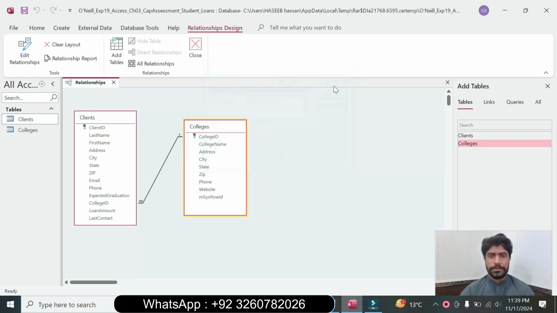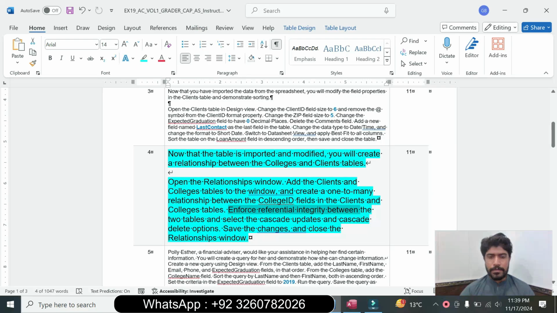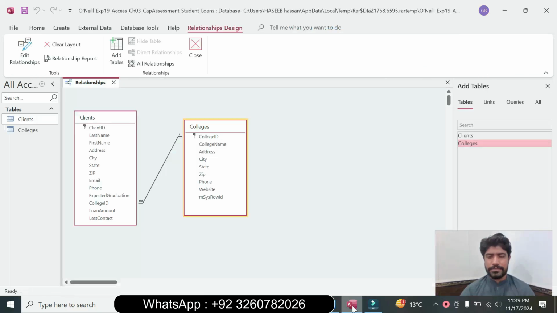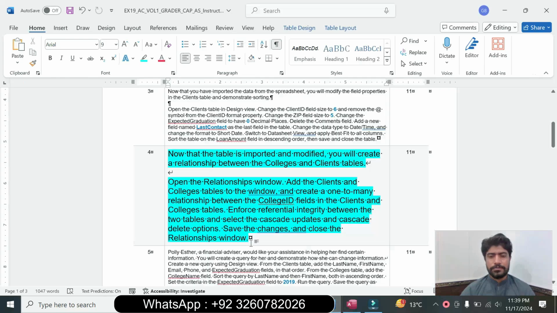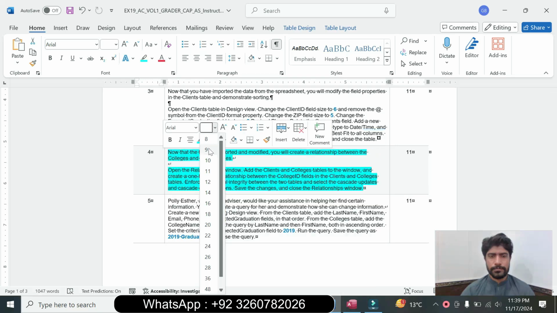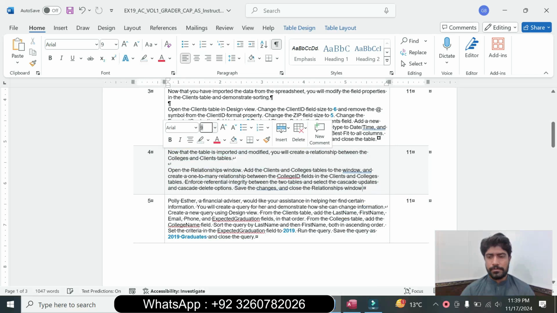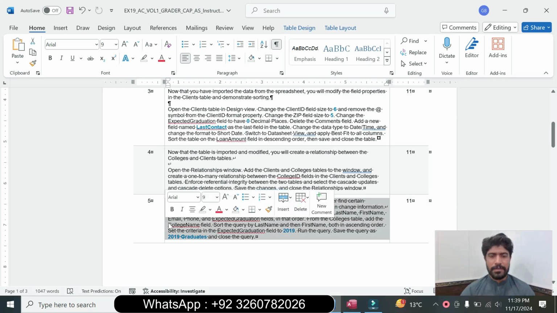Click create relationships and save and close the relationships. Right click, click save and close the relationships. So question number 4 is complete. We can move to question number 5.